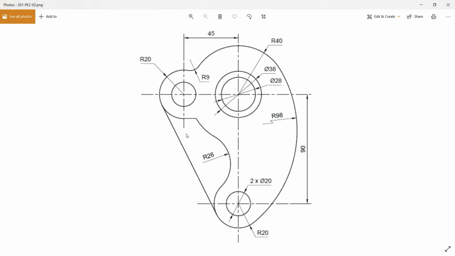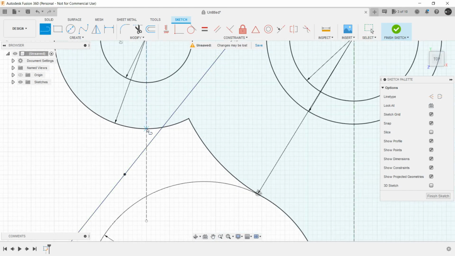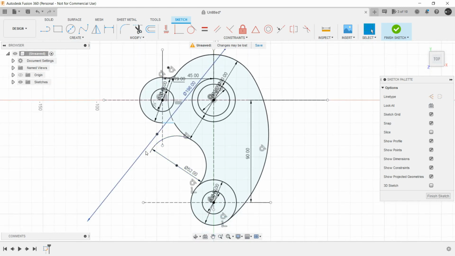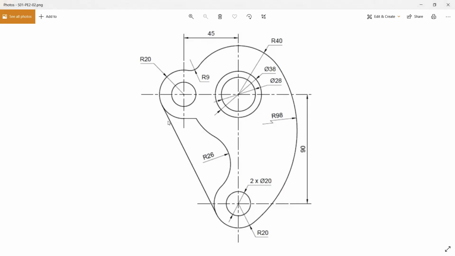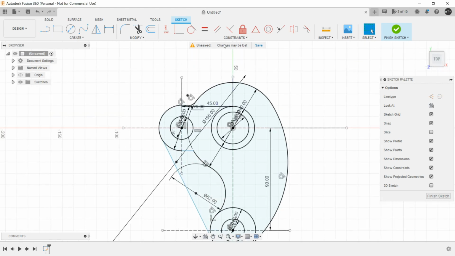And one very minute detail over here. Here you can see it's a straight line. So let's create a straight line from here to here. Press on trim, trim the unwanted areas. And then we are having one tangency between these two 40 diameter circles. So let's create a line. This one is tangent. Let's make these two tangent.